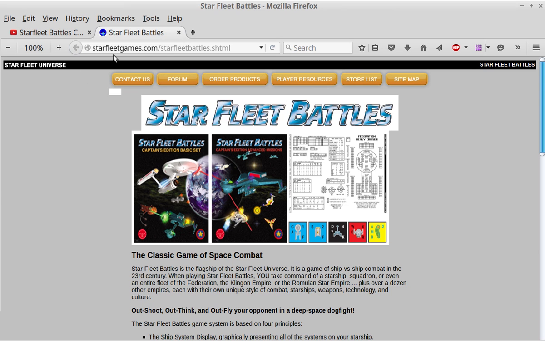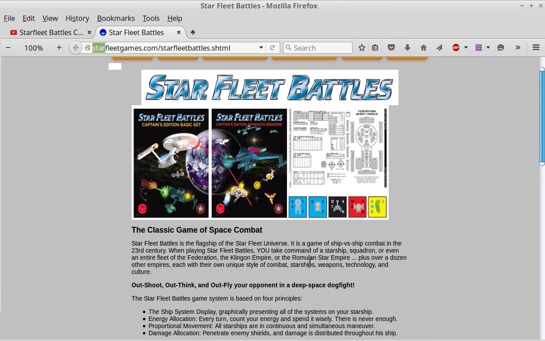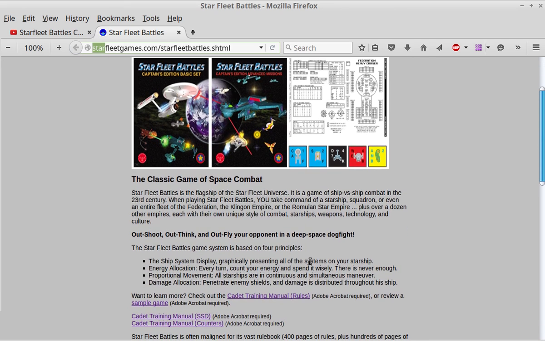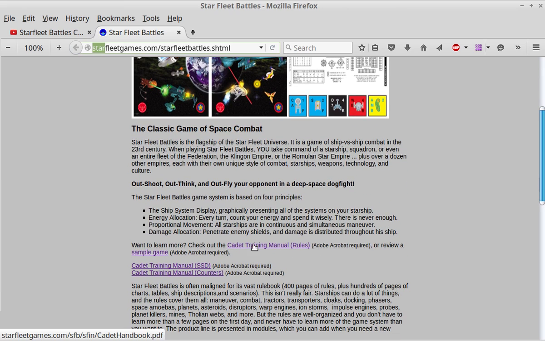Starfleet Battles is available at the website starfleetgames.com. Just go to the Starfleet Battles link, that brings you to this page. The stuff for Cadet, or the intro to the game, is free. You can download it via these links here. Get training manual rules, SSDs, and counters. That's for the paper and pen stuff.